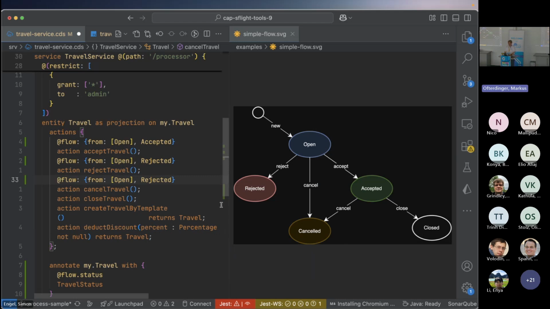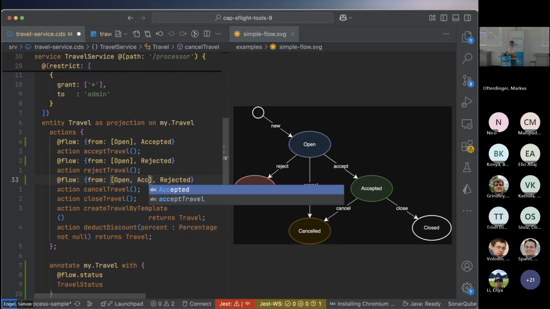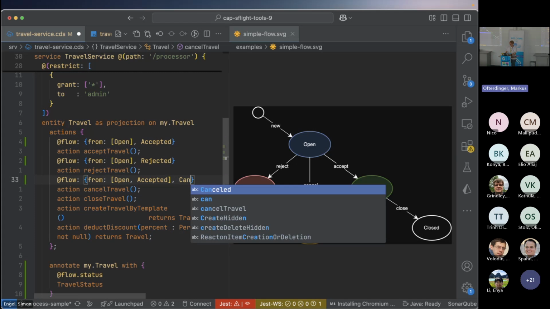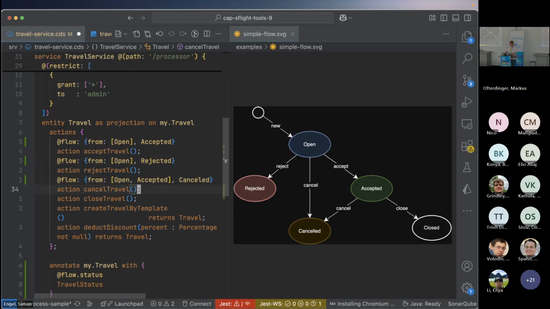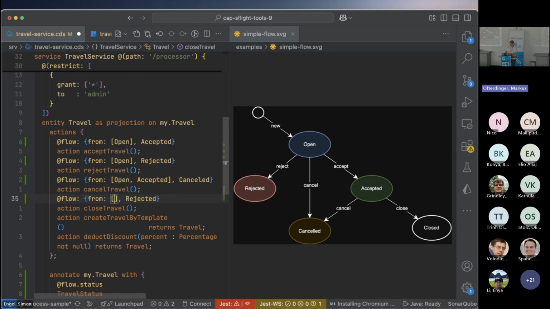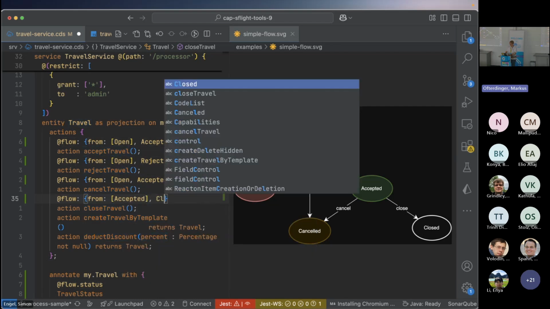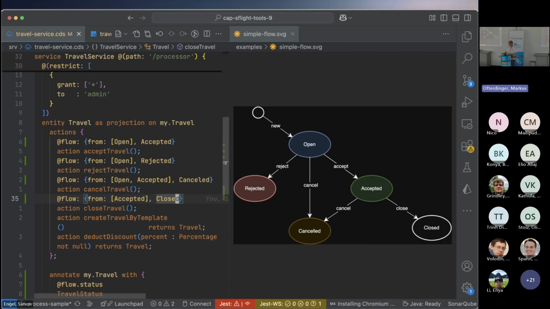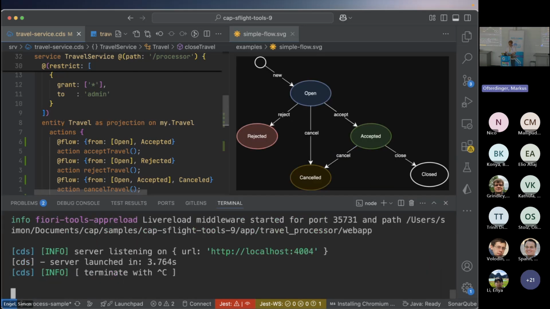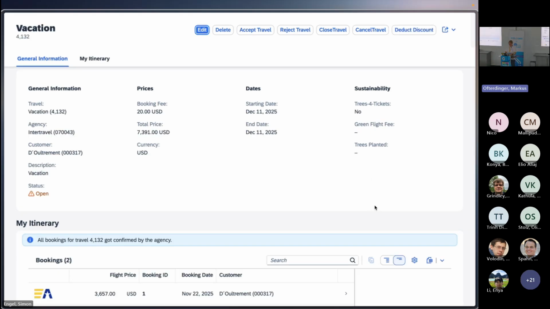Then the cancel travel action is a little bit different. What we can see here is that there are 2 arrows for that, which say cancel. So in the from array, we can also add accepted, and then this will lead to cancelled. Again, the close travel is pretty straightforward. That's this transition here. We go from accepted and then to closed. Now what you can see is that we have only 4 lines of code in comparison to all the boilerplate code we had before. And when we have a look, this should work pretty much the same.